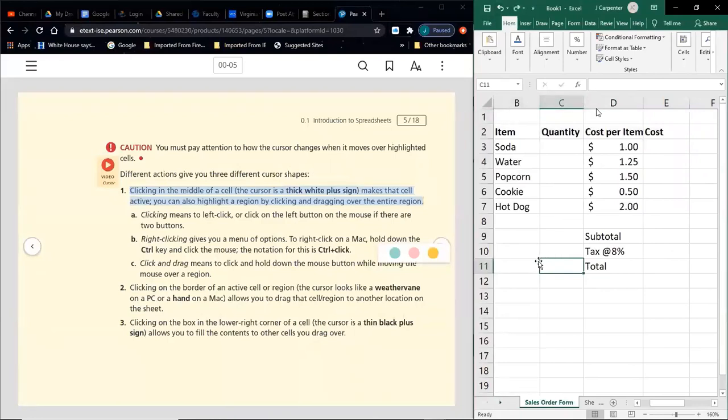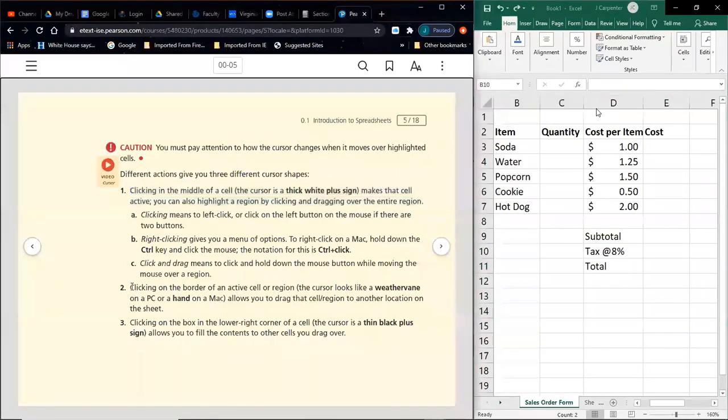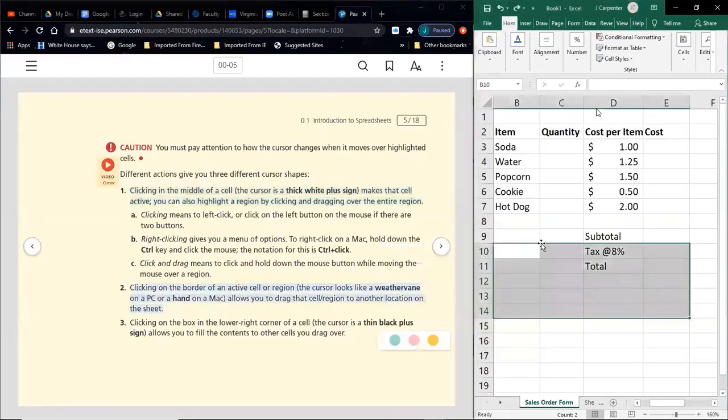So that's one way it can look different. Another way it looks different is if you go around the green border of your active cell. Again, the green shows you what cell is active, even when you highlight stuff, so now all those cells are active. Notice that the mouse cursor looks different. When I go around this, it looks like a weather vane. So when I go around the green section of an active cell or active cells, it looks like a weather vane. That changes what your mouse does drastically.